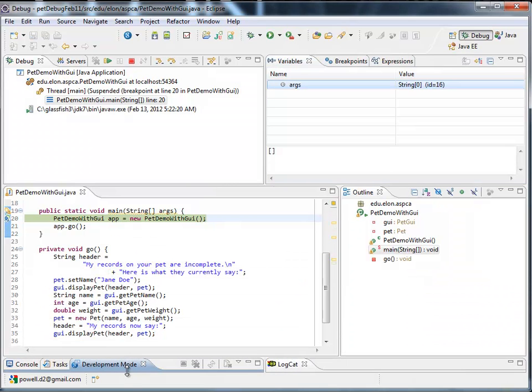Let me make this window a little bit bigger. Okay, that's super. Now, I'm going to want to move through my code. And the first thing I'm going to want to do is step inside this pet demo with GUI method. How do I move? The movement controls are right here.